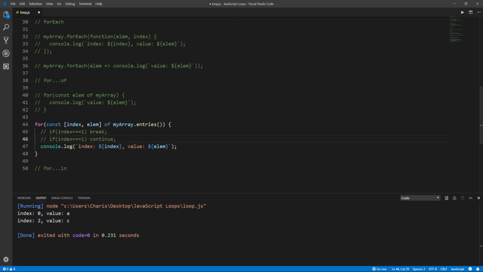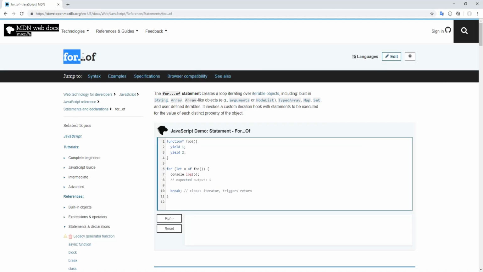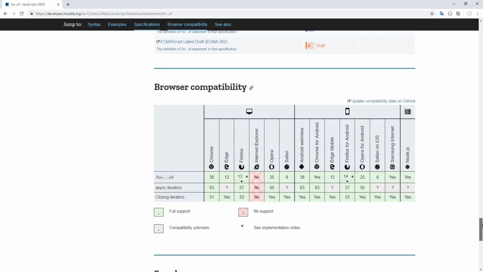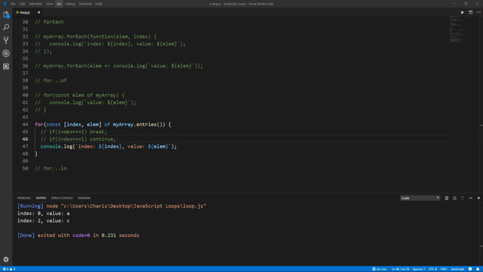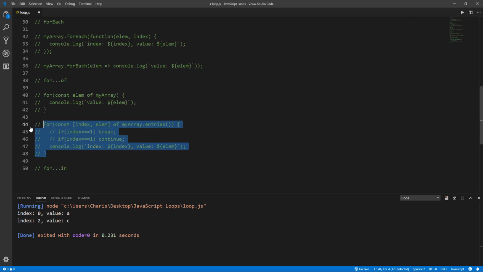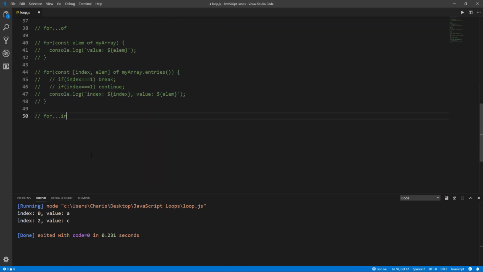And before proceeding, let's check browser support for the for-of loop, which is quite good. However, the for-of loop is not supported by Internet Explorer. Also, the for-of loop is slower than the forEach method. However, in most cases it is still sufficiently fast. Okay, let's proceed to the for-in loop.